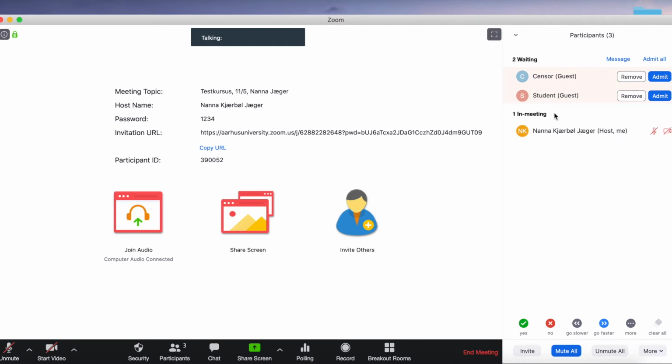The censor will join the meeting just like the students do, and therefore we need to let them in first. The way to do so is to find the censor's name on the list of people waiting in the waiting room and press Admit. We now see that the censor has joined us in the meeting room.